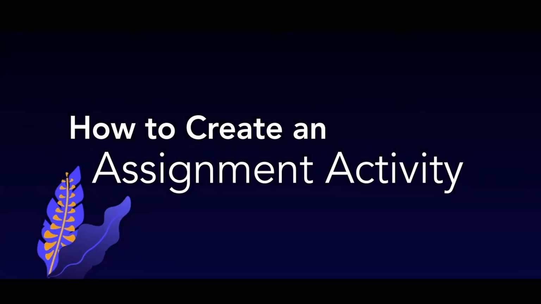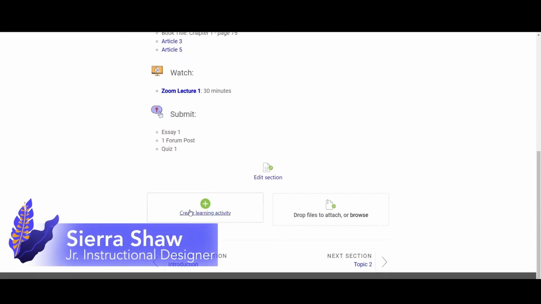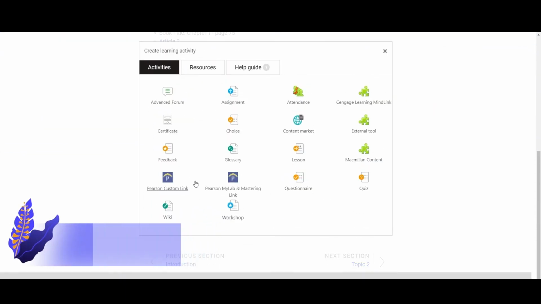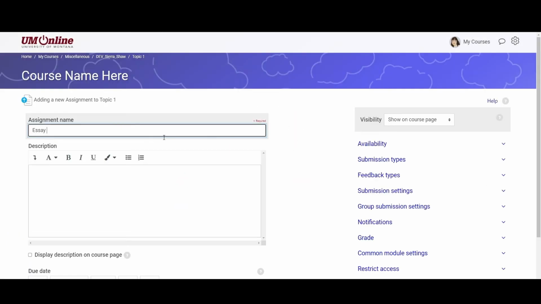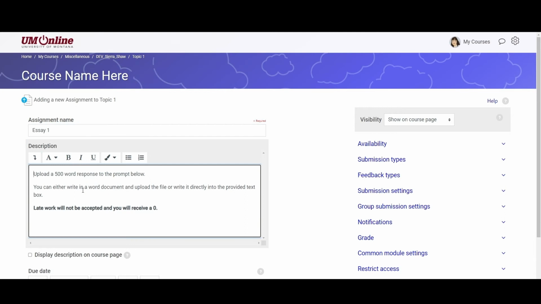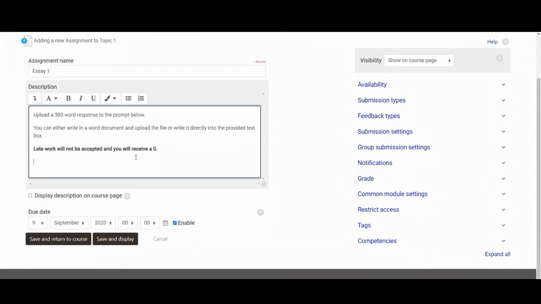To create an assignment activity, open the relevant topic, scroll down and click Create Learning Activity. Under the Activities tab, select Assignment and insert the name of the assignment and write a brief description. Make sure your expectations are clear, so students are not confused and know exactly what is expected of them.